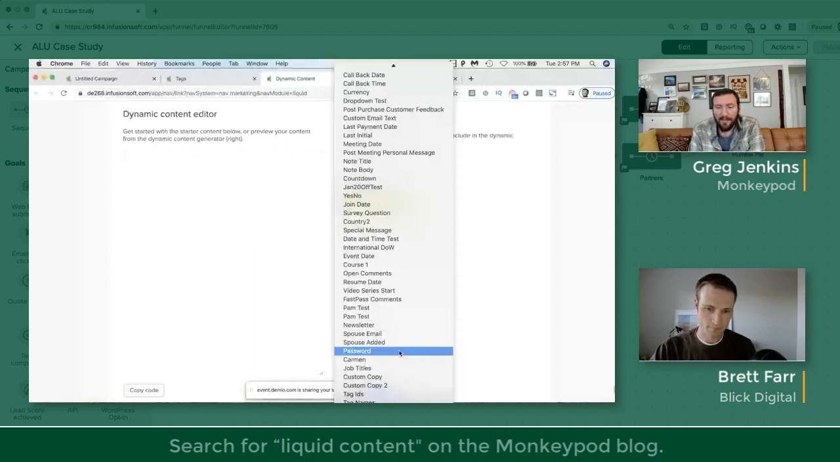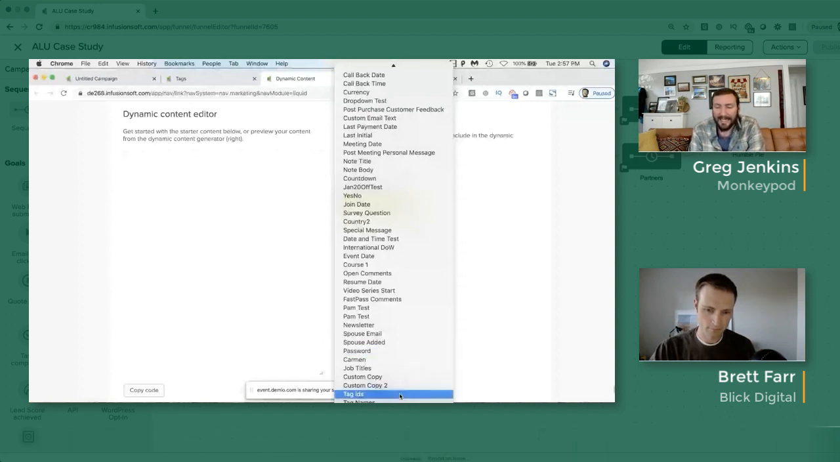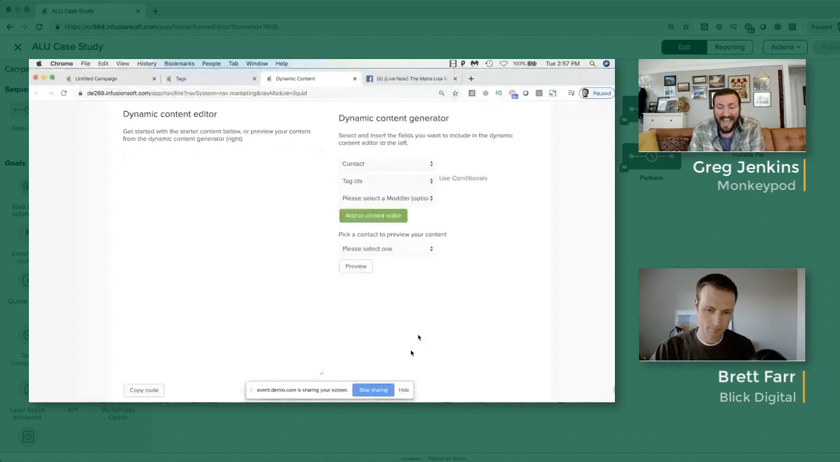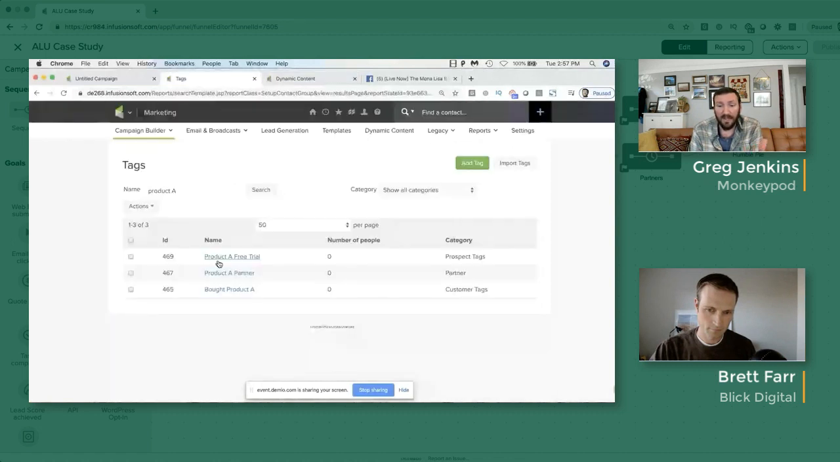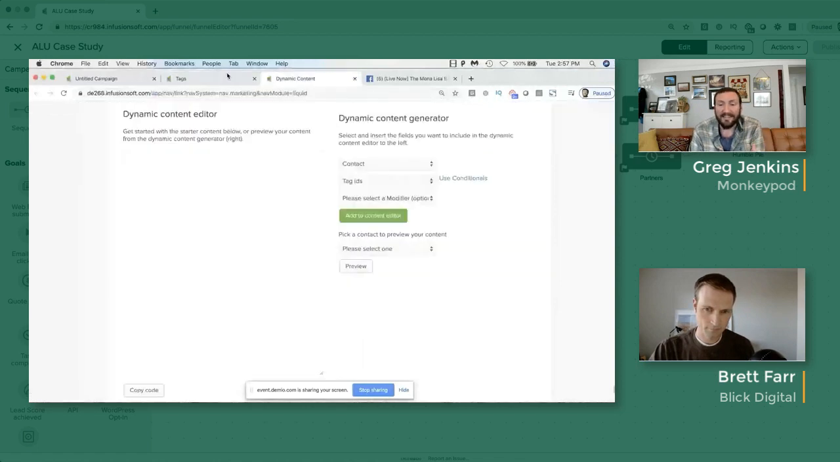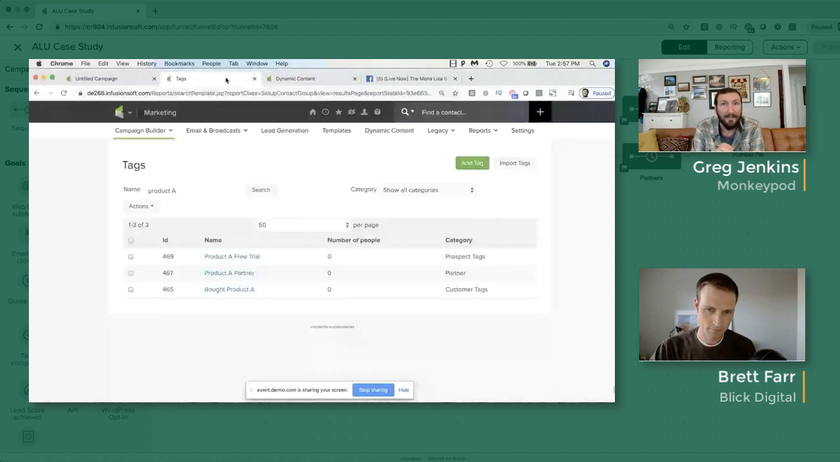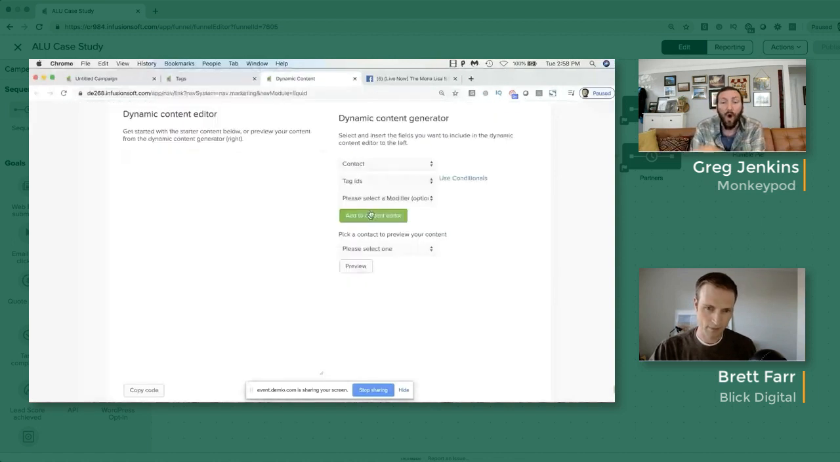But at the very bottom, I see tag names and tag IDs. Between the two of those, I always choose tag IDs because the ID is unique. It's a number, whereas the tag name, I don't know if it's case sensitive. Sometimes you have multiple tags with the same name in different categories. So I always recommend using tag IDs.